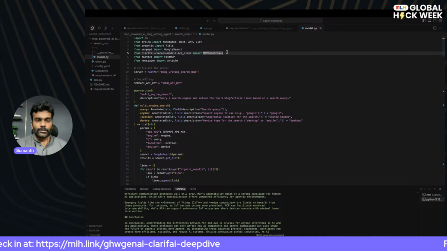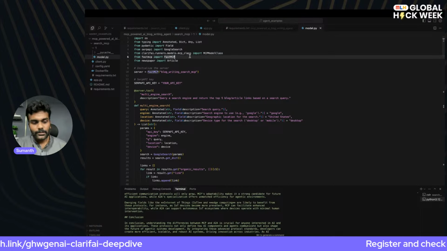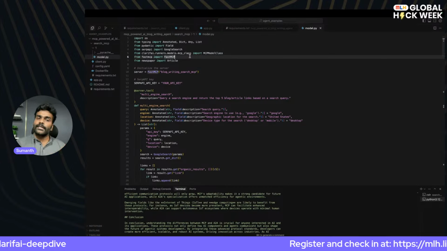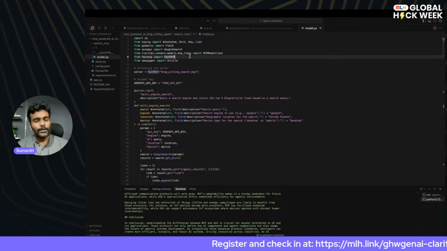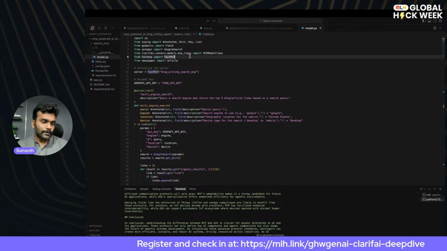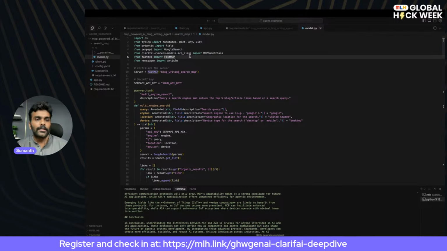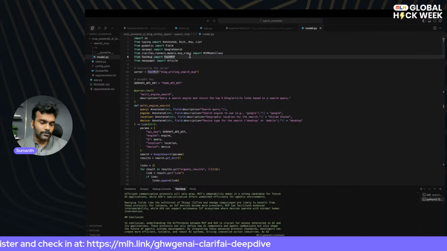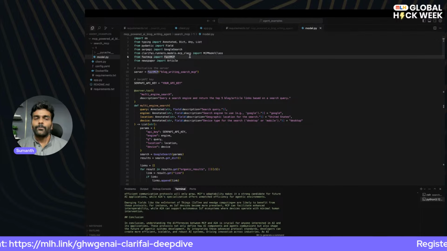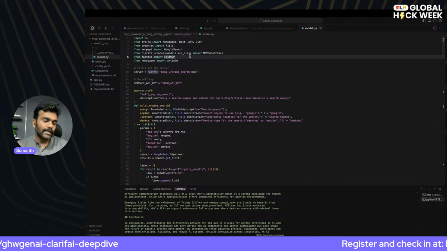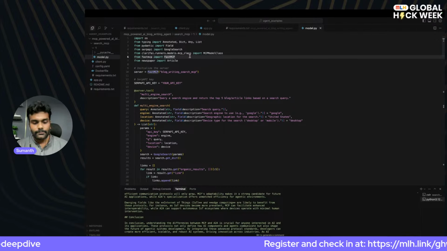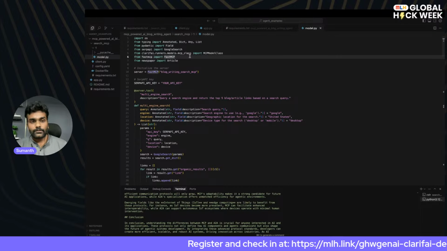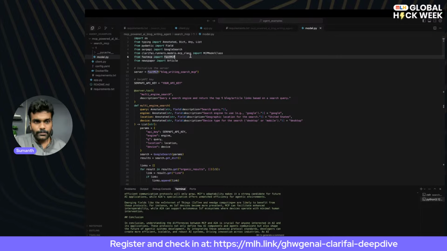Other than that, you can see we are importing FastMCP. This is the library that we are using to create the MCP server. Obviously, there are a lot of other libraries as well for creating MCP servers, but FastMCP is the most popular one, and pretty easy and intuitive to get started with, so we are just going with that.